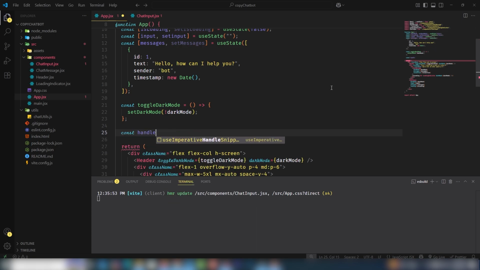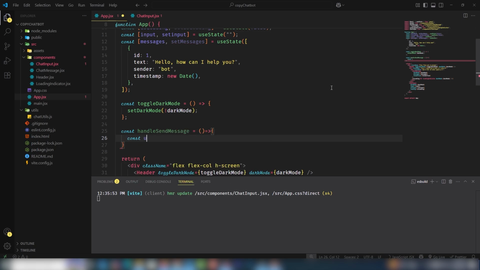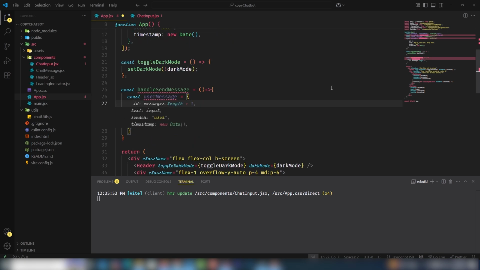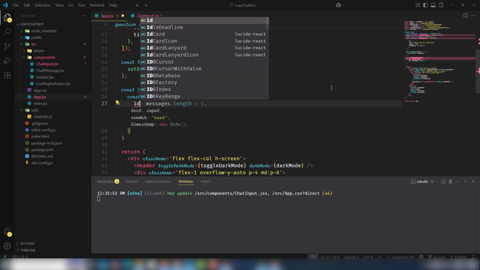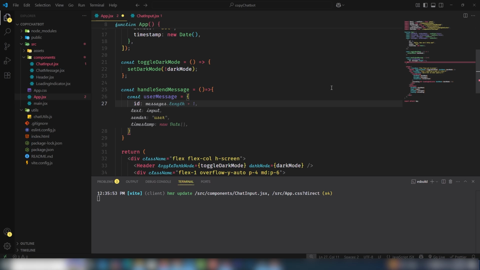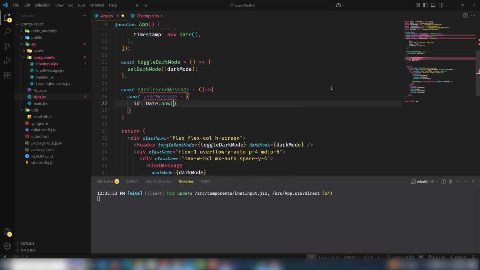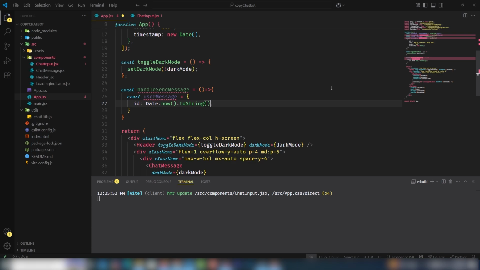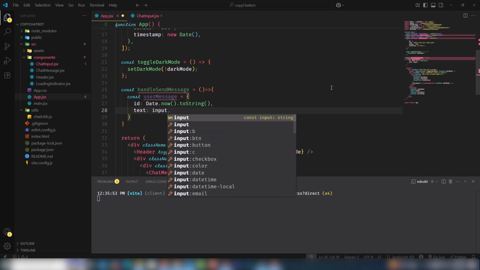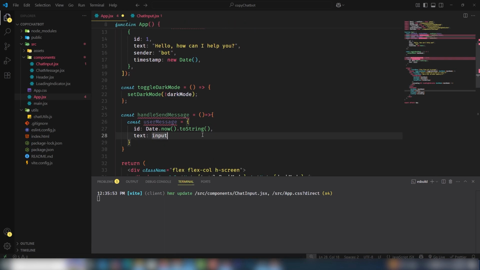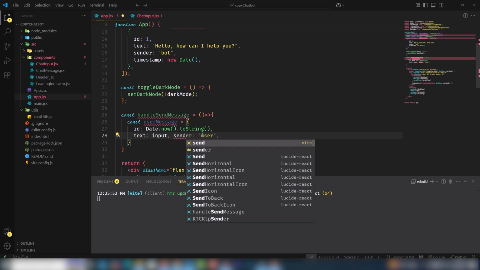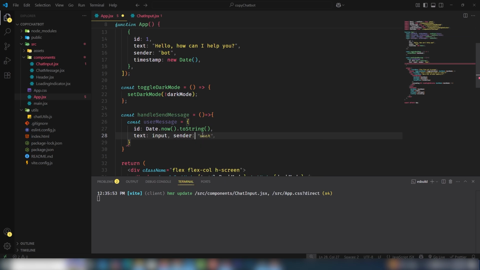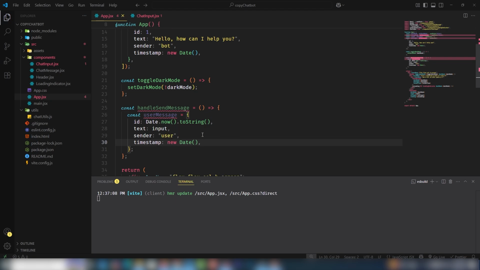I need to create a function handleSendMessage. Inside there, I need to create an object, userMessage, with curly brackets. In the curly brackets, I need to pass the ID. For the ID, I will generate a random ID with the help of the Date function. So I need to target Date.now. It will help us generate a random number, right? So string. The next one is text, coming from my input state, that is here. Let me assign the sender as user, role is user, and timestamp is new Date function.